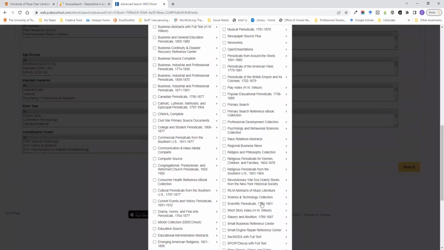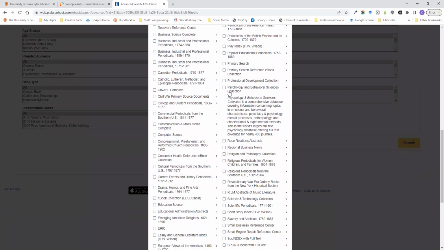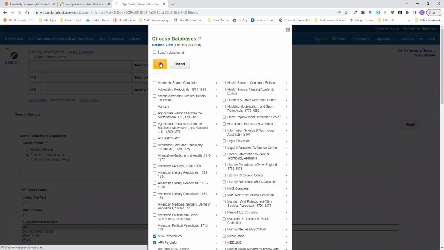We also have, scrolling up over here, a Psychology and Behavioral Sciences Collection. If you click on the arrow, Sarah, is that pop-up showing? Yes. Okay. If you click on the arrow, that will have the description there. So it's a comprehensive database covering information concerning topics in emotional and behavioral characteristics, psychiatry and psychology, mental processes, and so on. This is the world's largest full-text psychology database offering full-text coverage for nearly 400 journals. So throwing that in there, and then I'm going to say, okay.